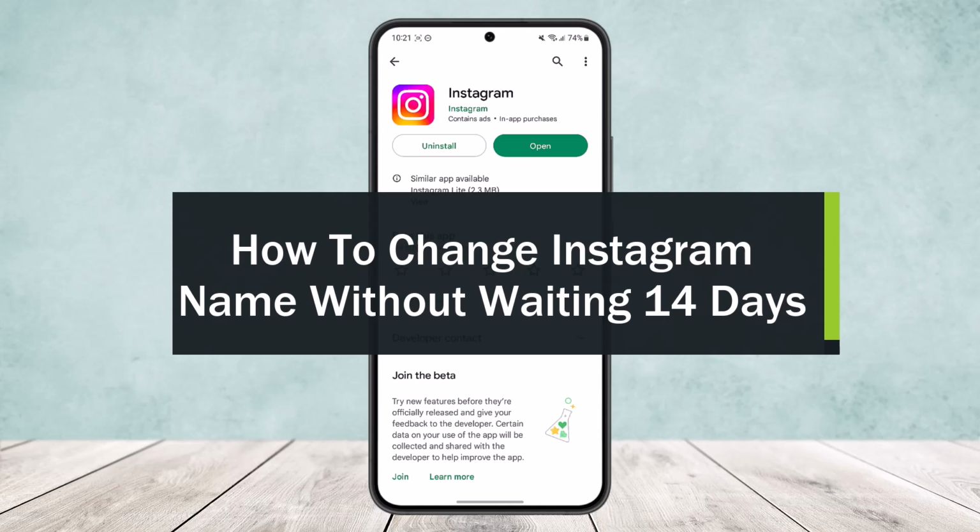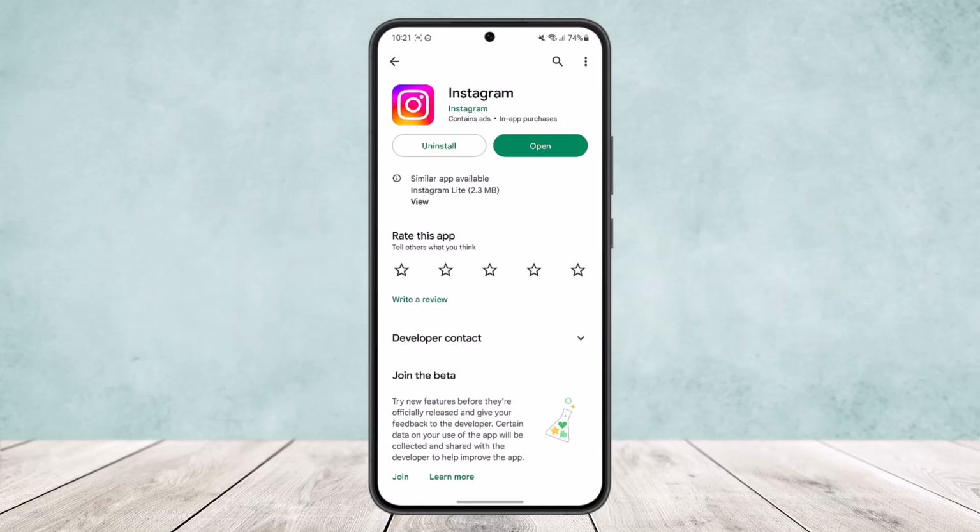Today I'll guide you on how you can change your Instagram name without waiting for 14 days. Now, if you are an Instagram user, you probably know that once you change your username, you need to wait for 14 days to be able to change it back again.